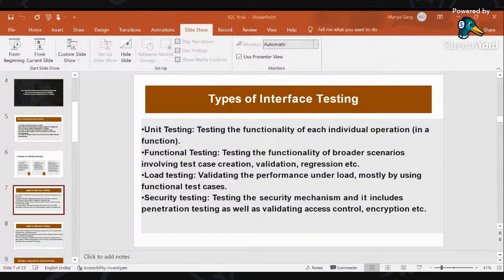Then we have security testing, that is to test the security mechanism, and it includes penetration testing as well as validating access control, encryption, etc. Then we have runtime error detection, that is monitoring an application for problems like runtime, race, resource leak, etc. Workflow testing is done to ensure the interface engine handles your workflow as expected.